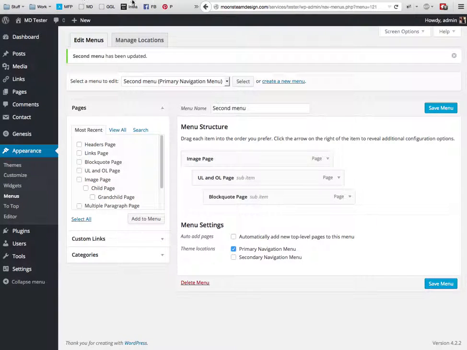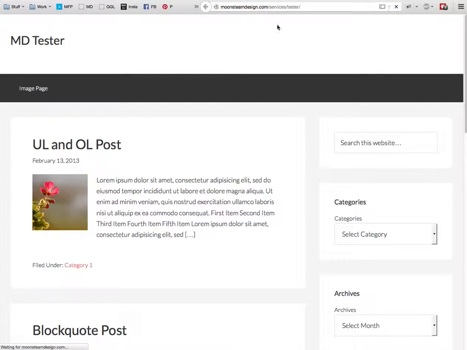Okay. So now I'm going to come back to the back end. Let's say, nope, I don't want those things to nest anymore. You simply click and drag them back to the left until they're all lined up this way. Now I'm going to save the menu again. Come back to the front page, click refresh, and now all 3 things are on the menu.